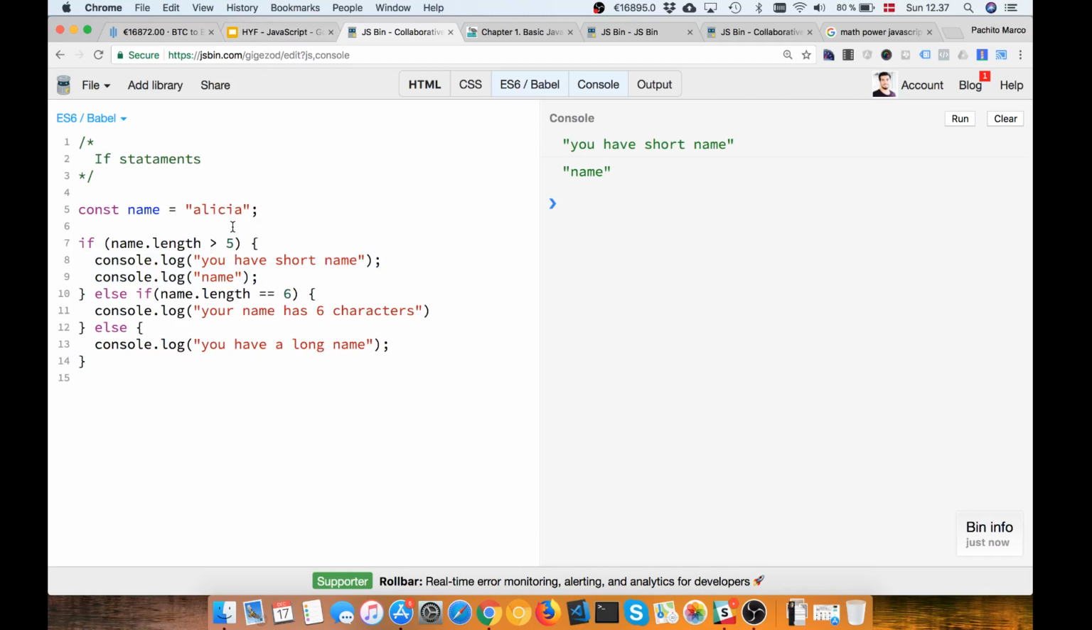Does this make sense? Yes. If the string is empty, what would happen? Does it meet the first condition? What is name.length? It's greater than 5 right now. But if it's an empty string, name.length is 0, right? Of an empty string, the length is 0. So is 0 more than 5? No. Then comes the last one. Is 0 equal to 6? No. So then you will say you have a long name.